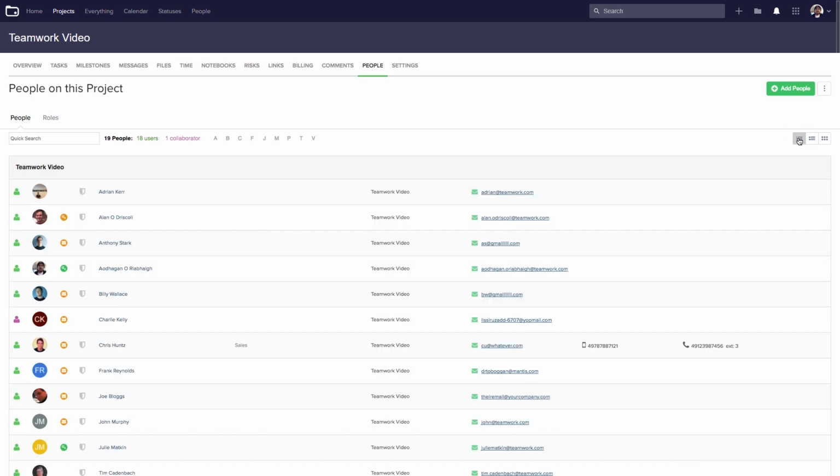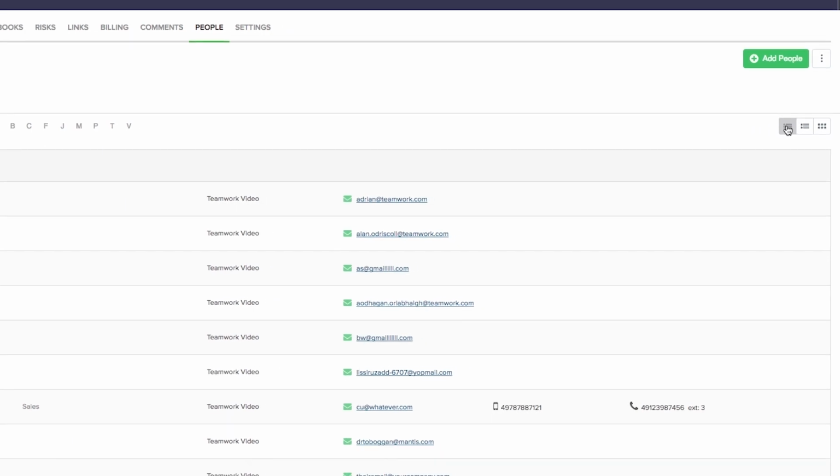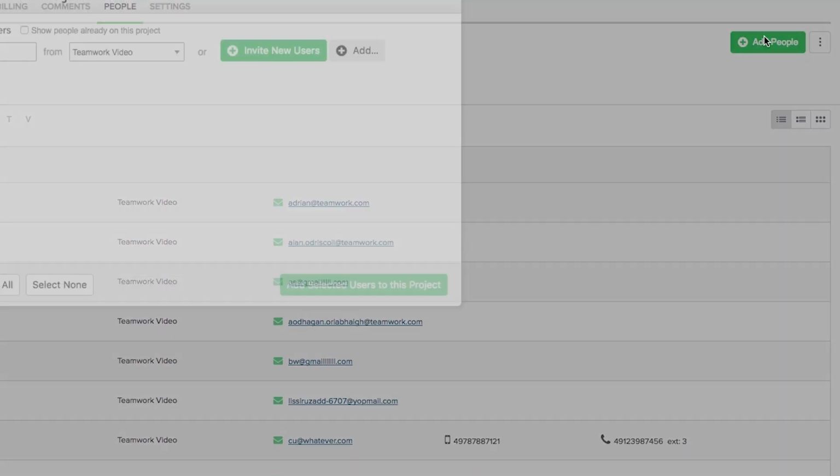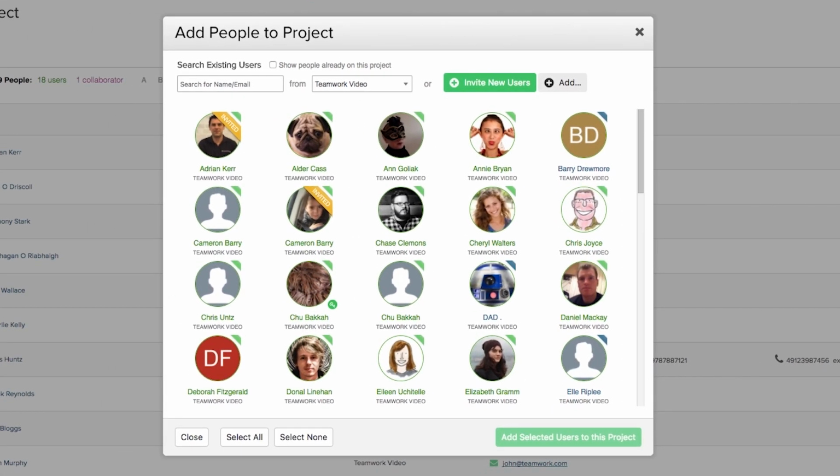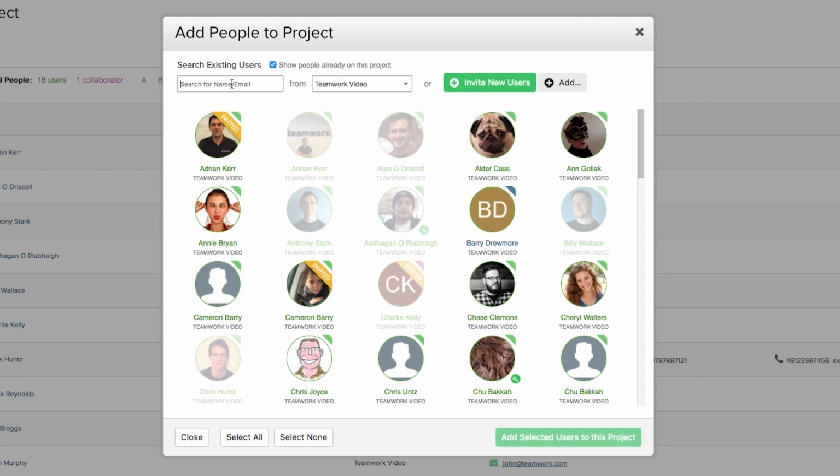And if we want to add new people to our project, we just need to go up here to the top right and select the Add People option. And now in the pop-up window here, we can add whoever we want to our project. So we can choose to show people who are already on this project. We can search for a particular name or email here, and we can choose which company we want to add people from. So at the moment, this is Teamwork Video. However, if we select the dropdown here, we can now pick from any of the available companies.